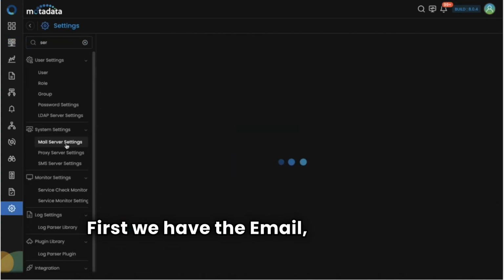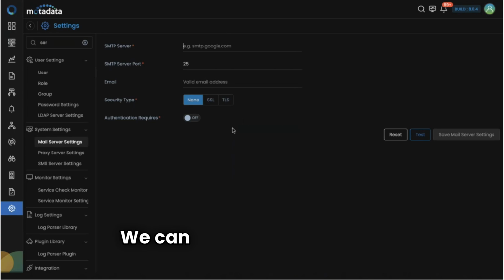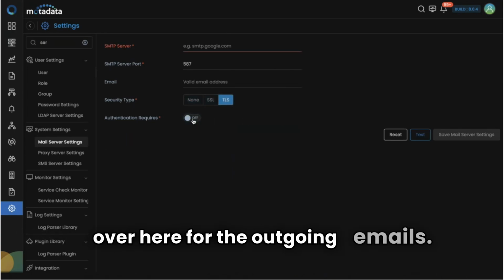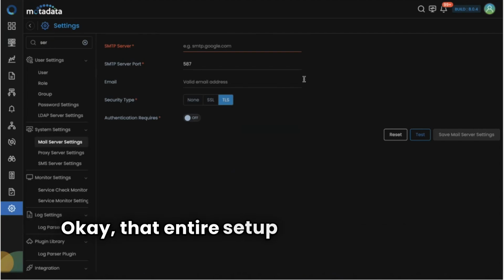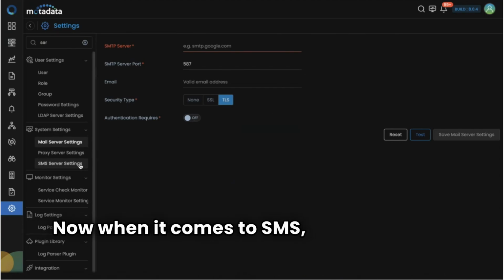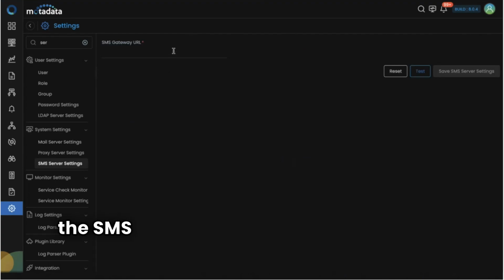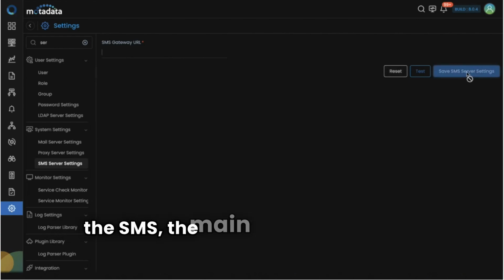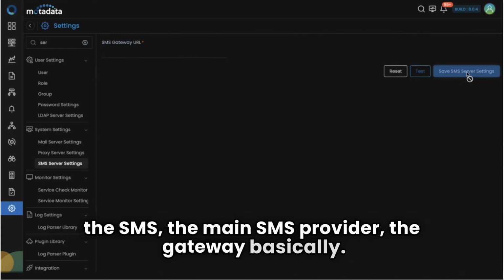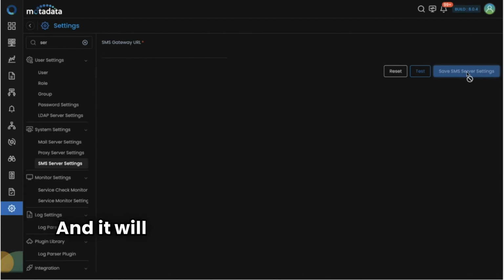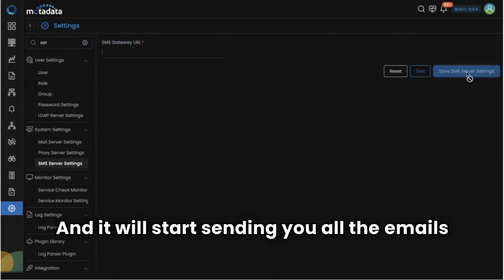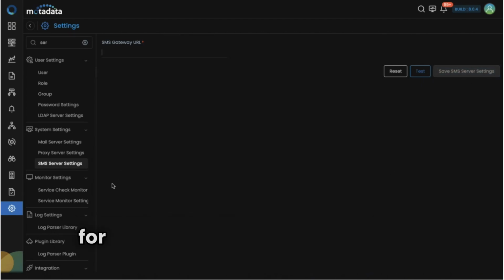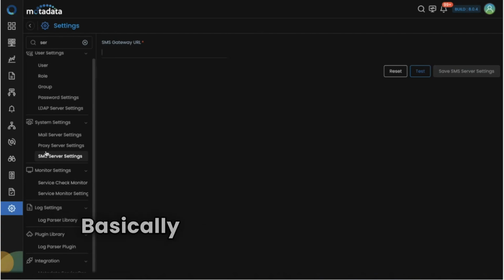First, we have the mail server settings. We can set up the mail right over here for the outgoing emails. That entire setup can be done over here. Now, when it comes to SMS, we just have to define the SMS gateway URL, and we have to test it with the main SMS provider, the gateway basically, and it will start sending you all the emails, because there are many default emails available, for all the actions, for all the alerts basically.